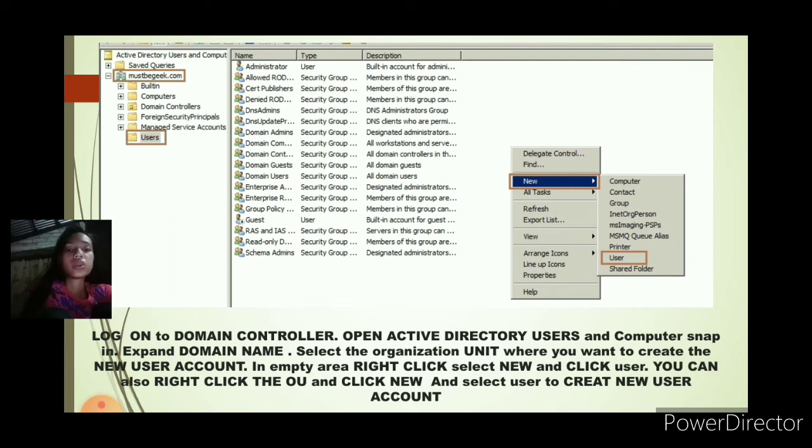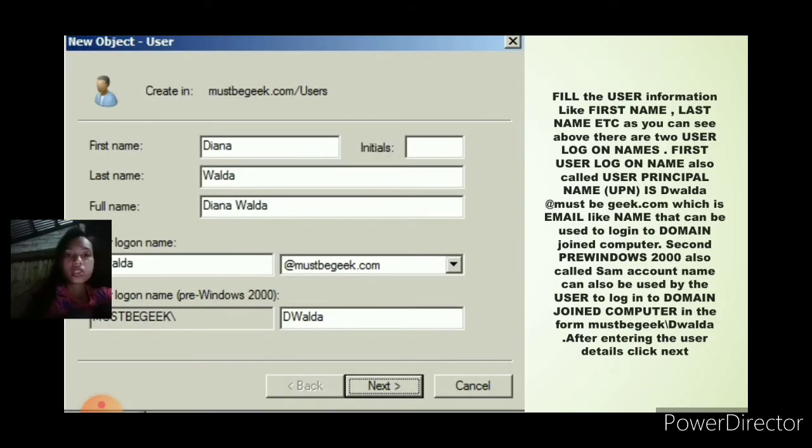In creating OU and user account, log on to the domain controller, open the Active Directory Users and Computers snap-in, expand the domain name, and select the organizational unit where you want to create the new user account. In an empty area, right click, select New and click User. You can also right click the OU, click New and select User to create a new user account. So kailangan mo munang mag-fill up ng username, last name, full name.